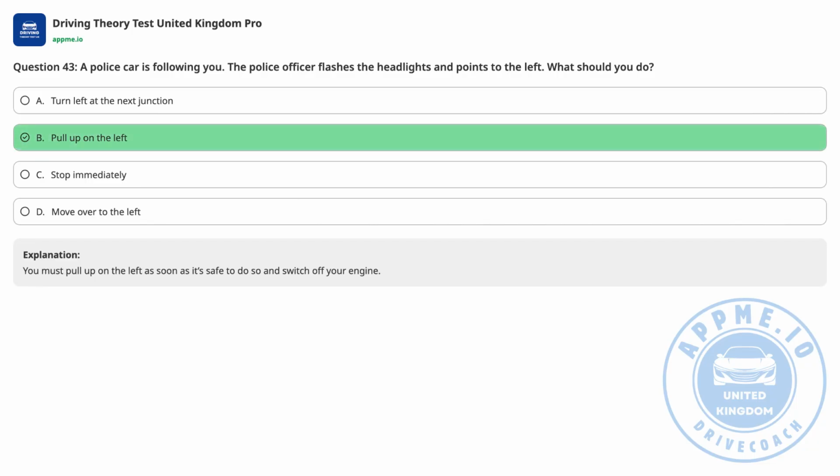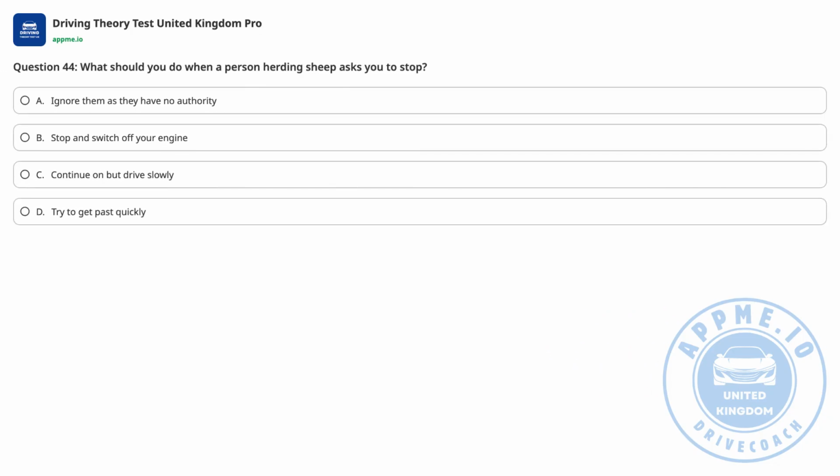The correct answer is B. Question 44. What should you do when a person herding sheep asks you to stop? A. Ignore them as they have no authority. B. Stop and switch off your engine. C. Continue on but drive slowly. D. Try to get past quickly.